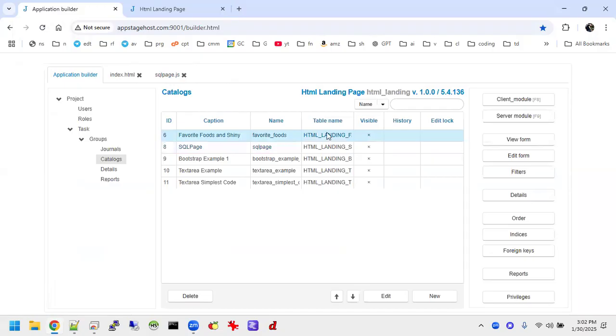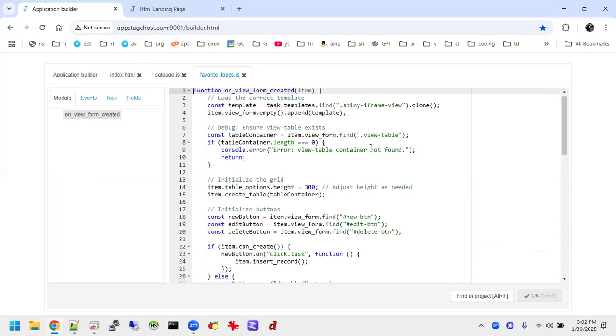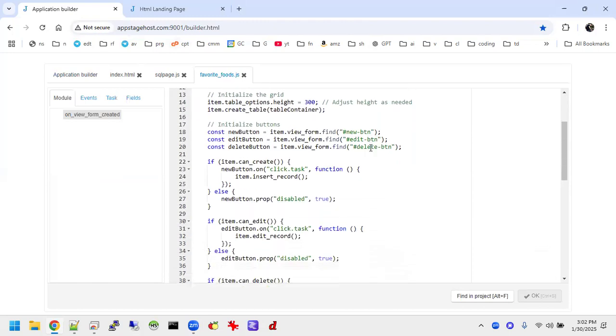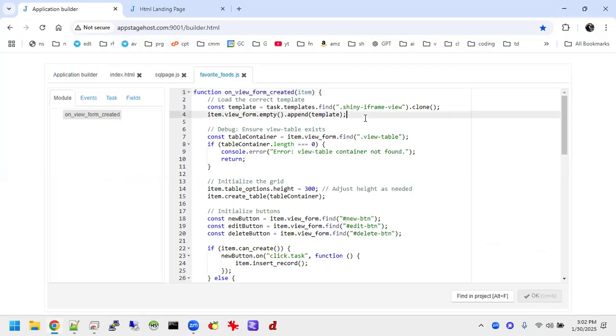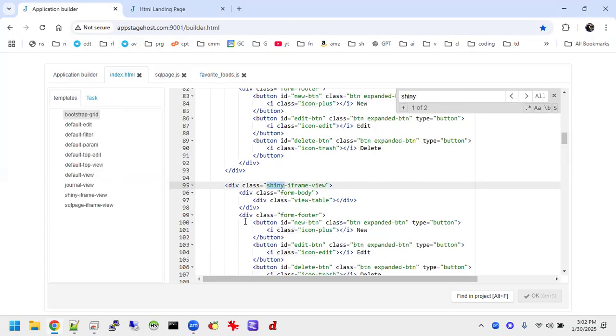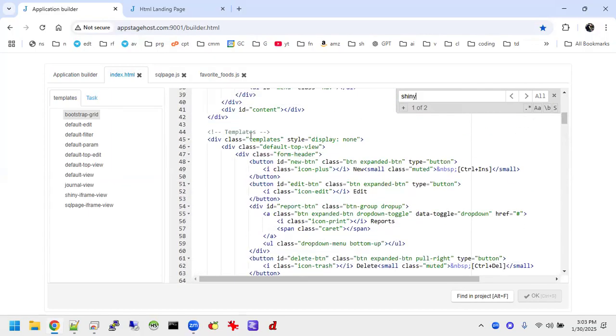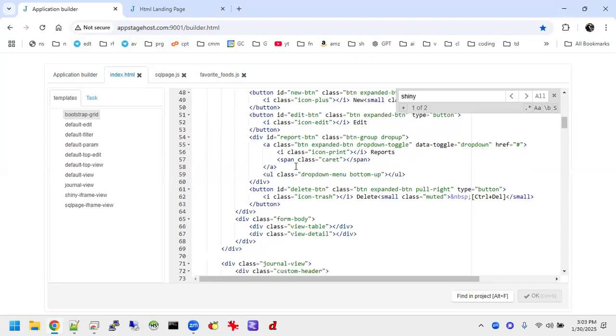So now let's take another one here. We're going to look at our favorite foods and Shiny page. So we have a little grid on that page, and we look at our client module. What that does is it does the same thing we did before. We clear the page, we import this Shiny iframe view template, and just to be clear, let's look for that, Shiny iframe view. You can see that's a class in the templates section of the index.html page.